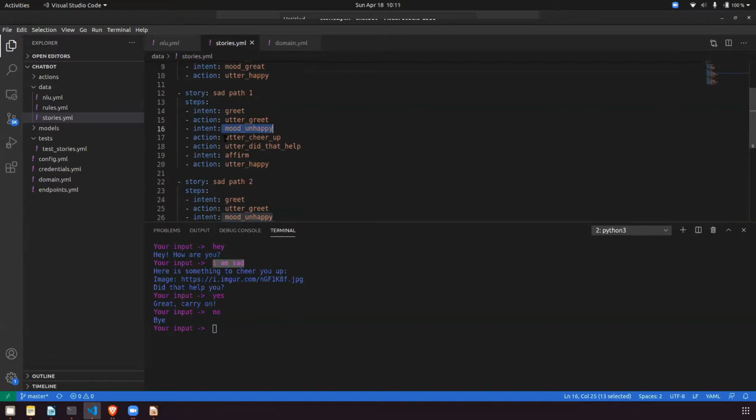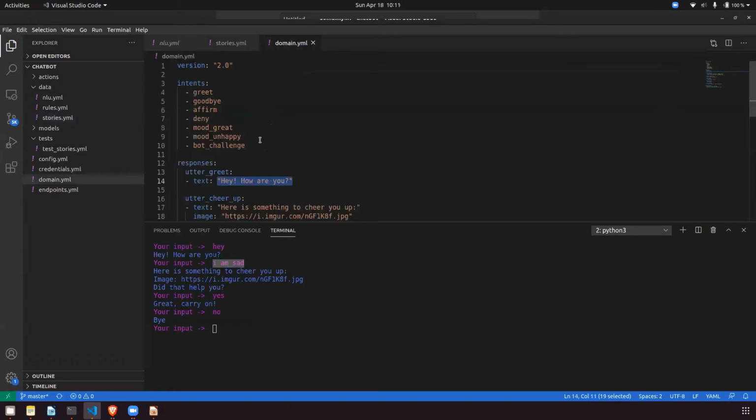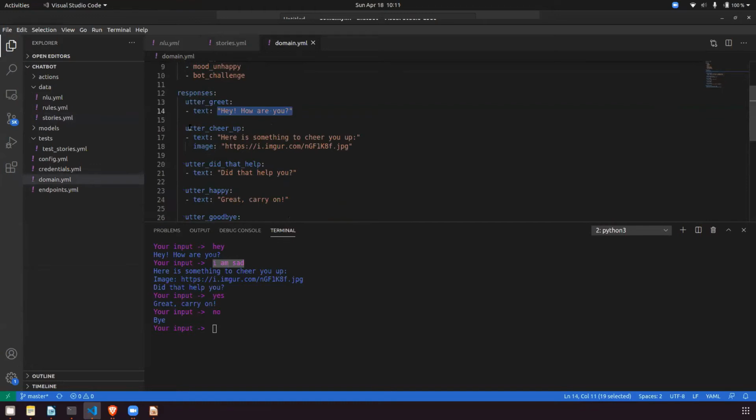So I got the action that I have to give the message utter_cheer_up. So where do we go? Domain. It will go to domain and then try to see utter_cheer_up. So utter_cheer_up is here. As soon as Rasa identifies that this is the message it has to give, here is "Here's something to cheer you up," and the image link you are getting. See, HTTP and the image. So this is the image that you got.